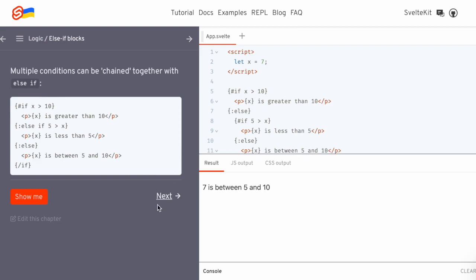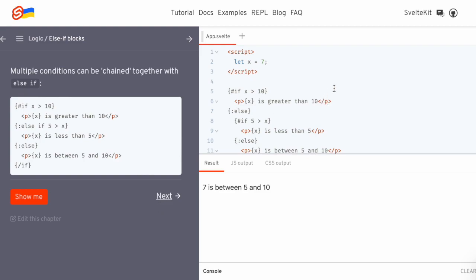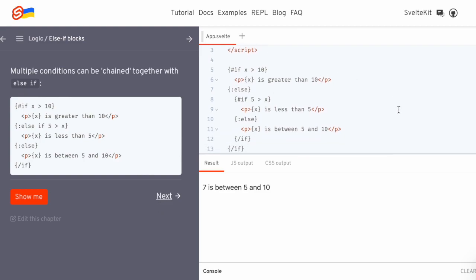Here, multiple conditions can be chained together with else if. If x is more than 10, then this; else if 5 is greater than x, then that; else x is between 5 and 10, and other conditions as else if.